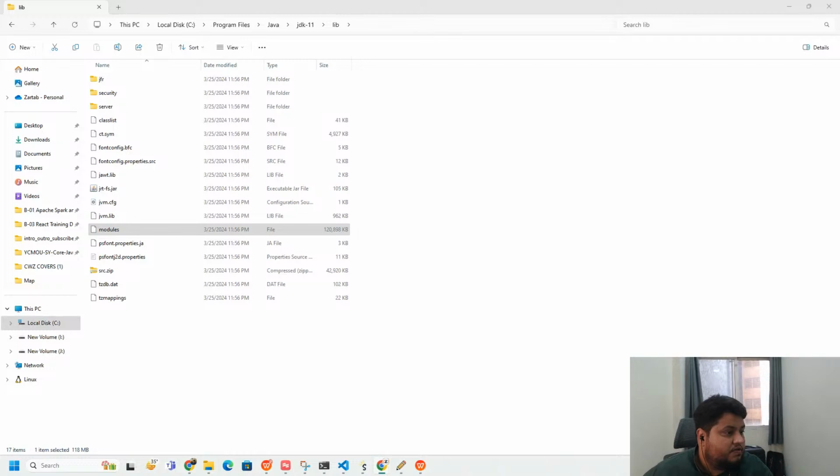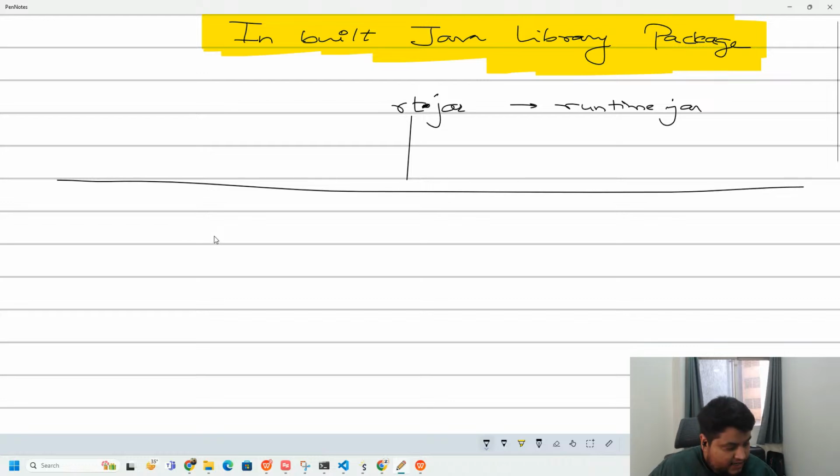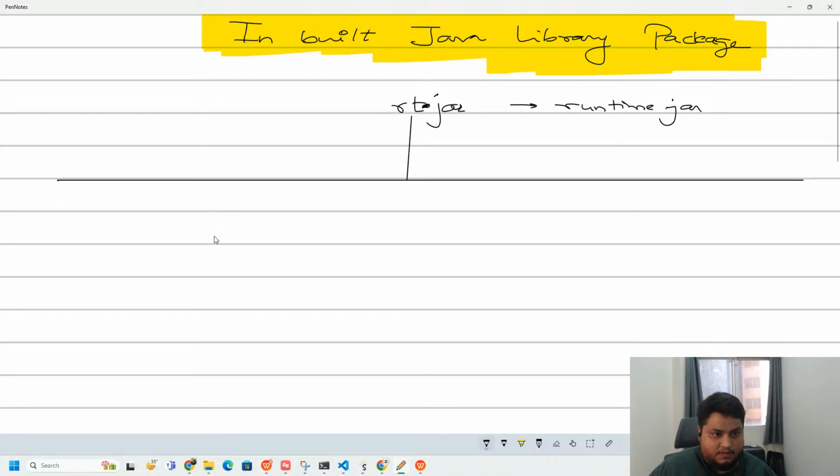So let's try to figure that out. I will take you through the old way, because if you know the old way, you will be able to detect how it works. This rt.jar used to have four starting points. If you expand this, you will get four different folders.